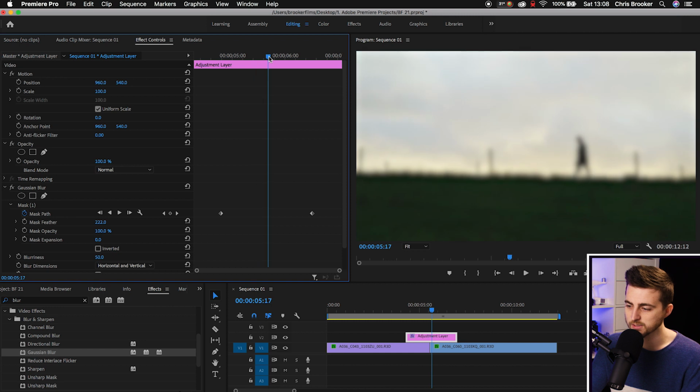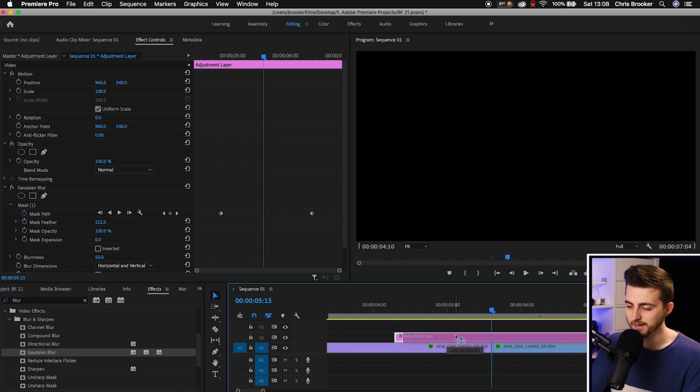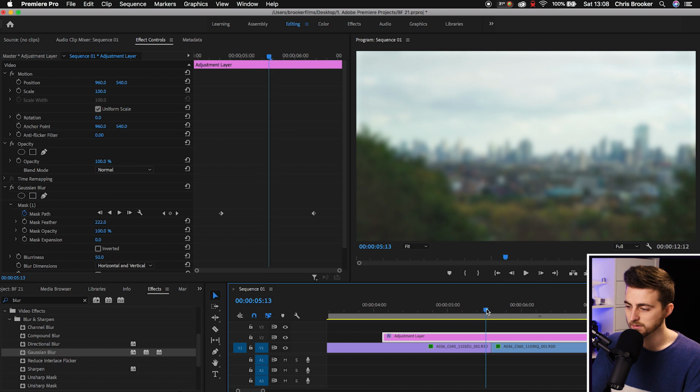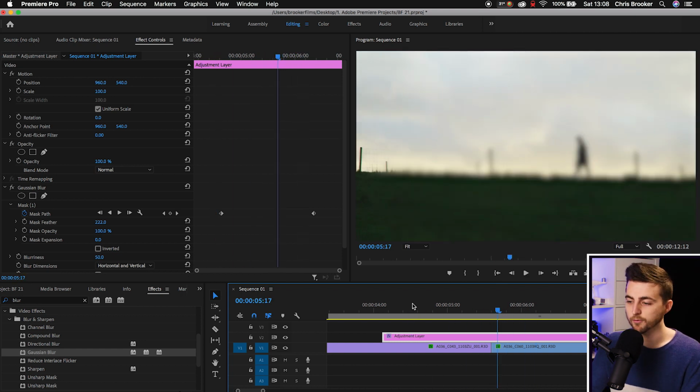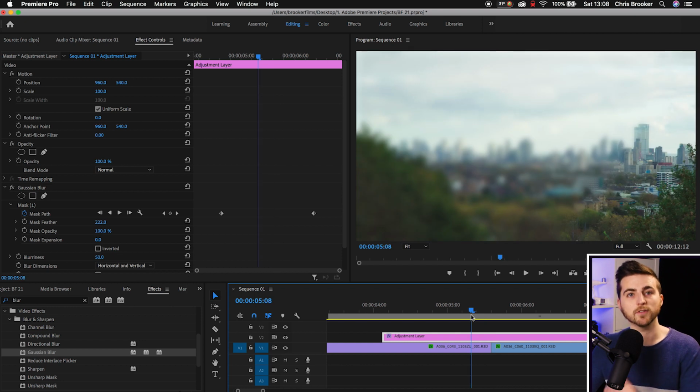That looks great. Let's just make sure the screen is covered at that point of transition. So it's not quite covered, so we're just going to drag the entire adjustment layer over to the right. In fact, tell a lie, we're going to drag that over to the left. There you go, like so, and that transitions over. Of course, you can increase the blur over time.